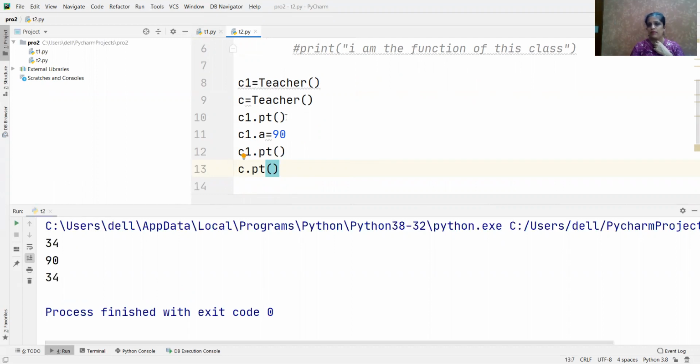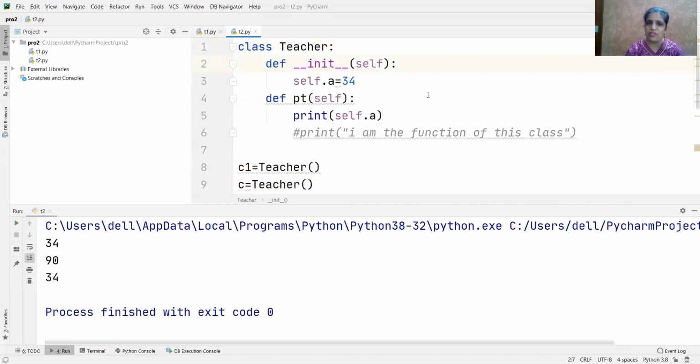पहले उसने C1 को प्रिंट किया. ठीक है, अब मैंने उसकी C1 की वैल्यू चेंज करके 90 कर दी. अगेन आई हैव रिटन द PT, सो उसने 90 प्रिंट कर दिया. और अब ये C डॉट PT जो है, ये इसने 34 C का लिया, C का ऑब्जेक्ट लिया. So now I can make the changes in this particular variable. Now it becomes as your global variable, you can say. So for making the changes, right?